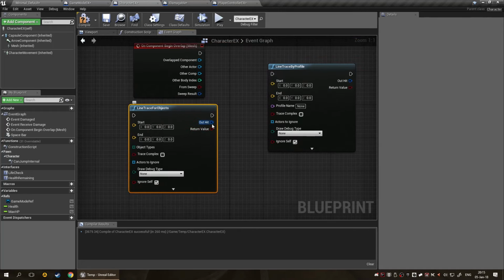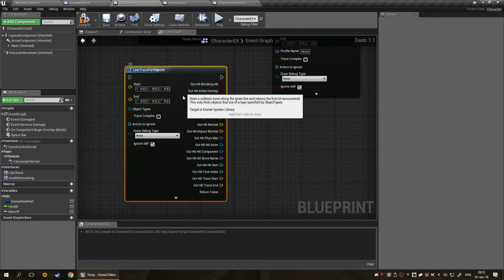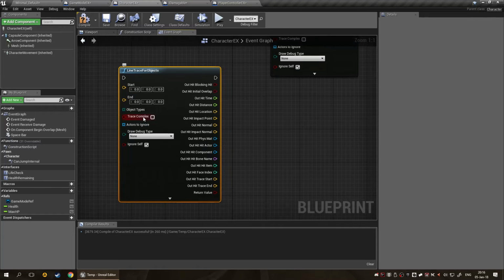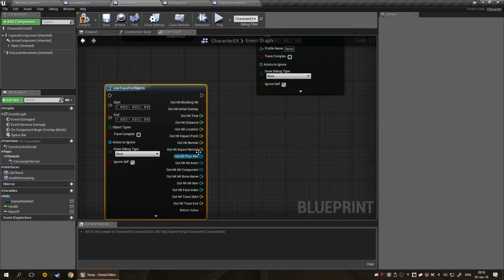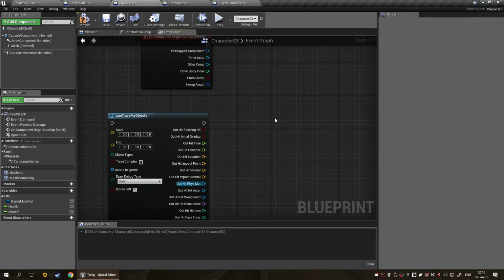We've got return values and the hit. We could break the hit. And as you can see, we get a lot of information from tracing a line. Obviously, you have a start and an end, and a bunch of other settings to work with, like whether it's a trace complex or not, et cetera. But at the end of the day, you've got all of this information to work with once you trace a line.